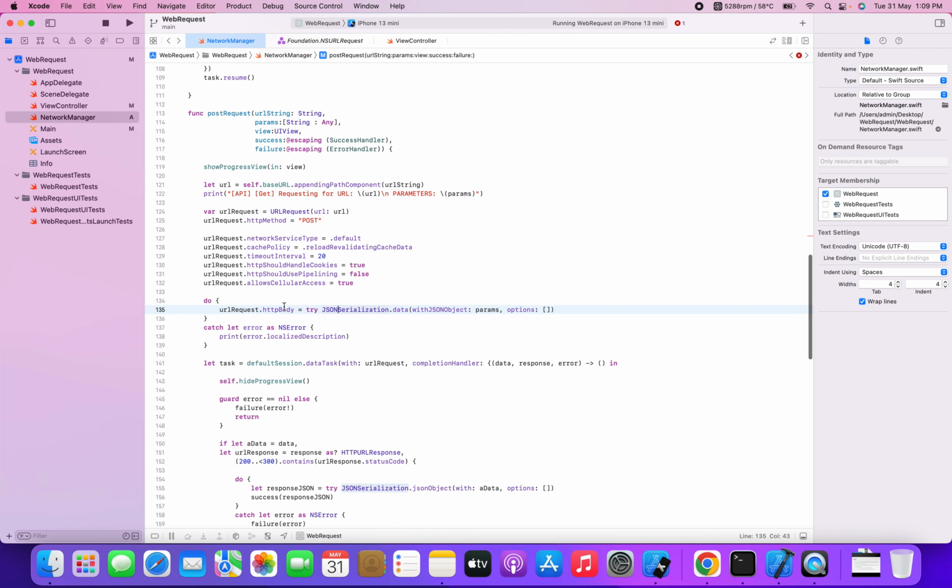After that, I am converting the parameters, which are in the form of a dictionary, into data, because we have to pass this data into the HTTP body. So I am using JSON serialization. By using JSON serialization I am converting these particular parameters into data, and that data object I am assigning to the HTTP body of the request URL. And here I am handling the error in the catch block. I am just printing the error's localized description.